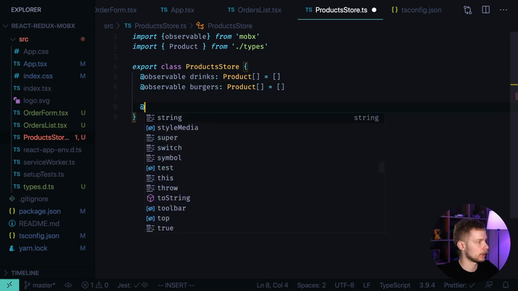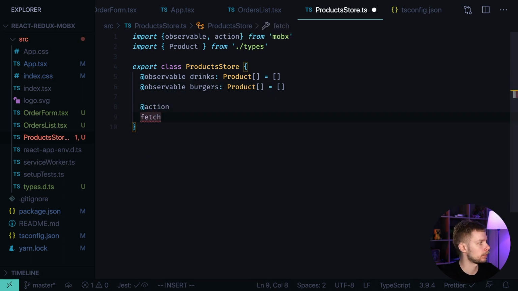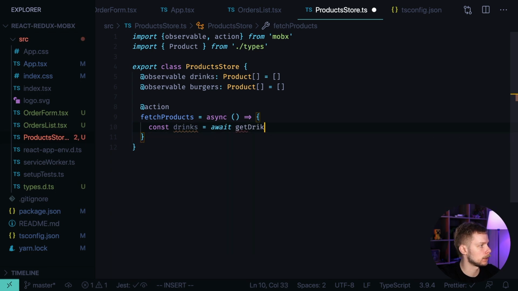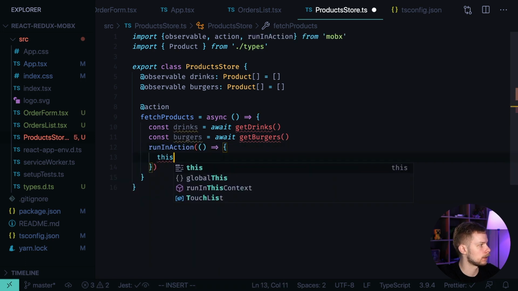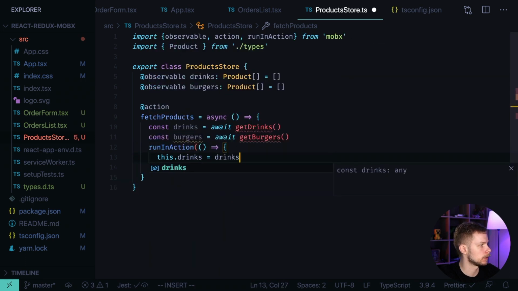And now let's define an action that will fetch products for us. fetchProducts, it's an arrow function. It can actually be async because we're going to perform the fetch there. Here we'll get the drinks, const drinks equals await getDrinks. We'll define this function in the API module later. Now we can do the same for burgers, getBurgers. And now we'll need to call runInAction, pass a callback there, and set this.drinks equals drinks, this.burgers equals burgers.